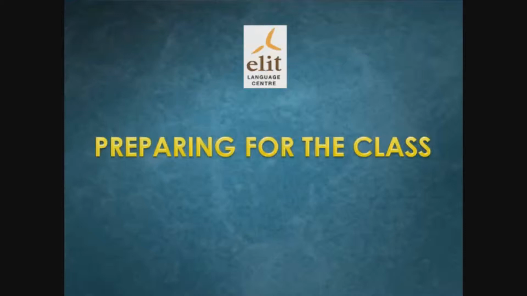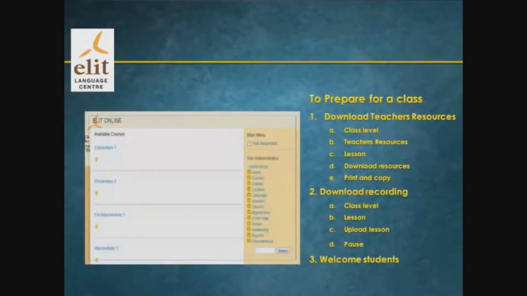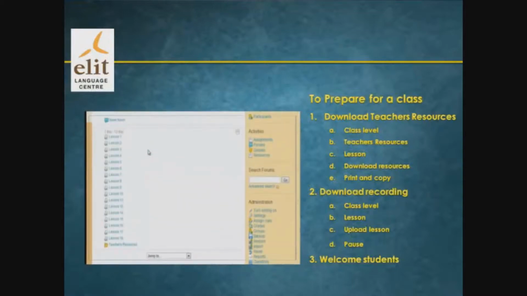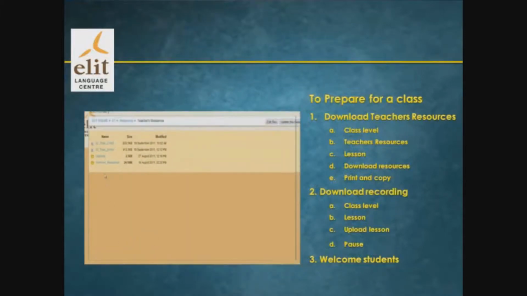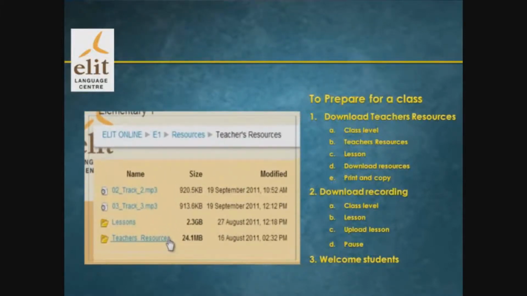Preparing for the class. To prepare for the class, the teacher needs to go to the teacher's resources. To do that, go to the class level, click on that, then go down to the teacher's resources, click on that, and up will come everything you need for the whole course.